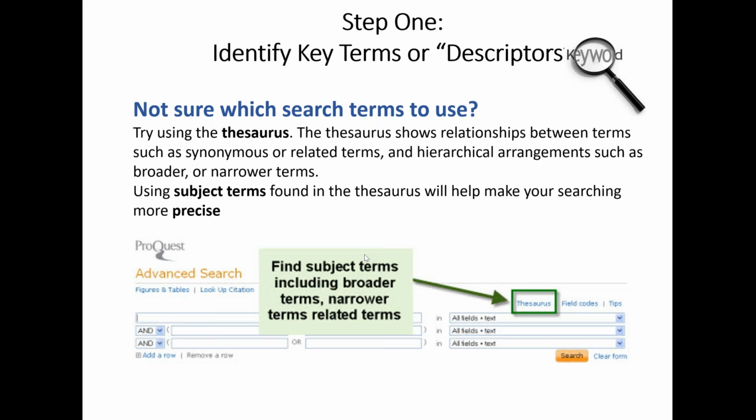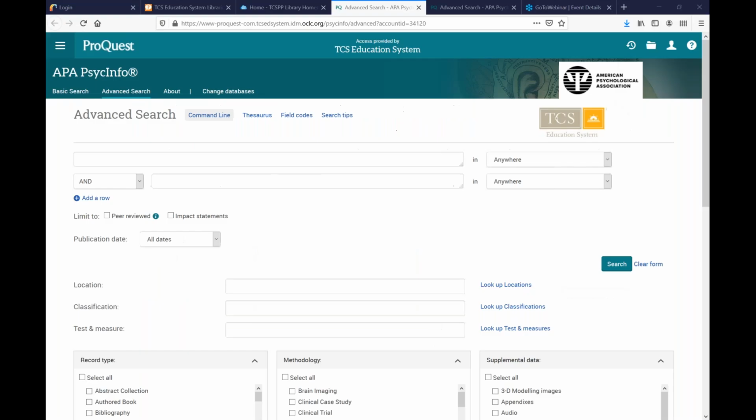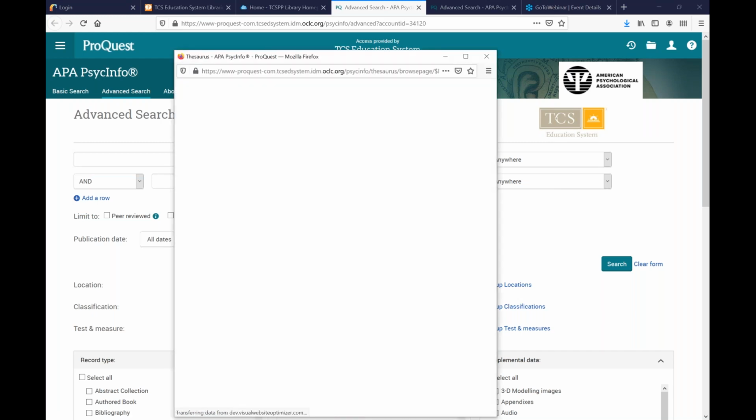So just a second. I'll show you a thesaurus in action here. You'll usually find it in the advanced search, and it will usually be at the top. And as I said, most databases have one. You can click on thesaurus.